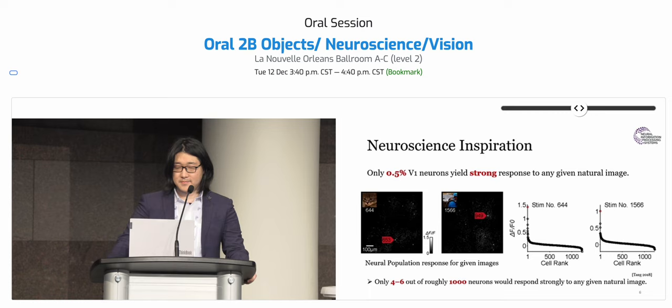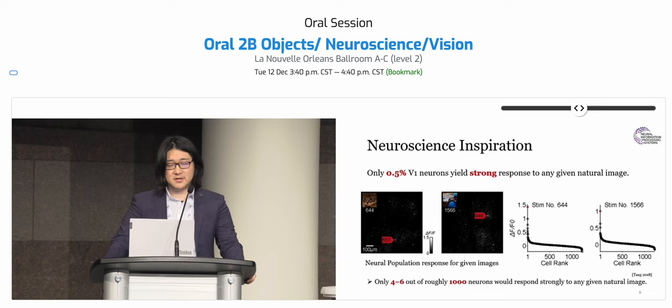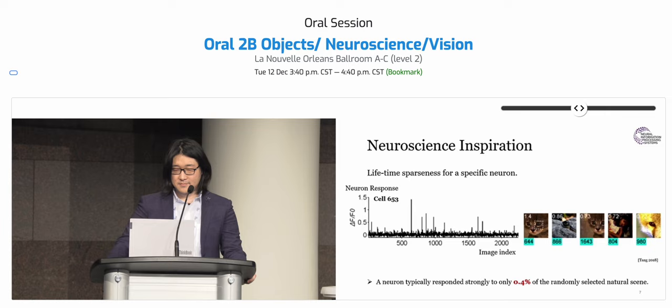If we look at neuroscience studies, there is rich evidence of activation sparsity. And more recently, imaging results have also shown that our brain is even sparser than we previously thought. Only 0.5% of the V1 neuron responses vary strongly to any given natural image. The rest of the neurons are encoding information, but their responses are weak. The strongly responding neurons also exhibit high selectivity, and they would only respond strongly to 0.4% of randomly selected natural images. This observation makes the neurons become specialists, specifically encoding a unique pattern.